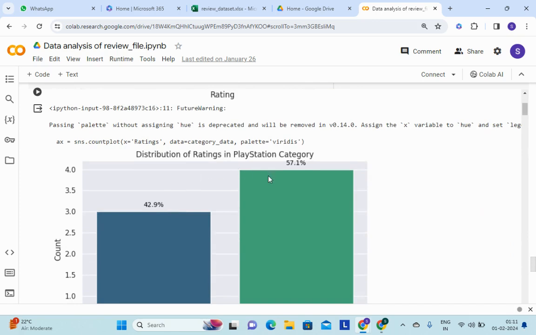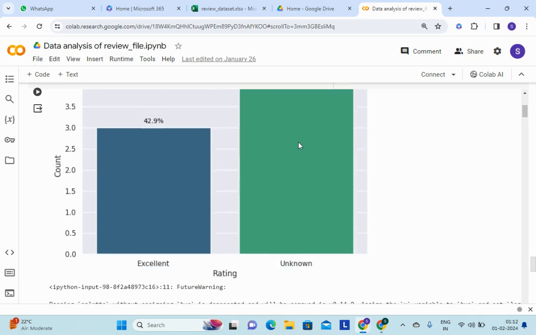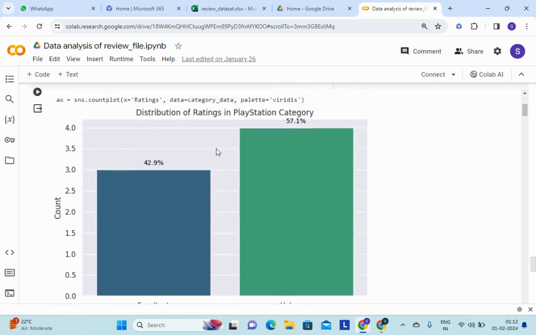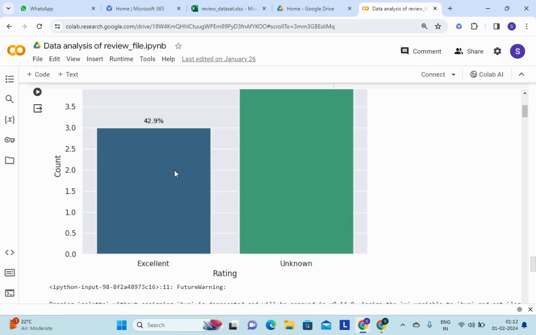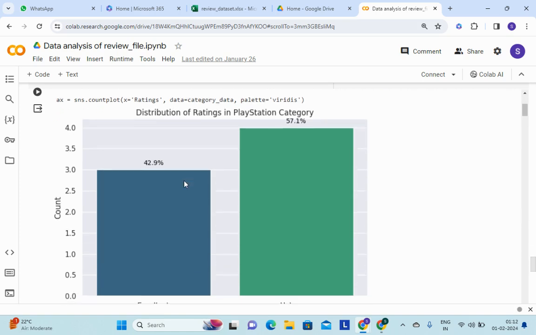And then comes the PlayStation category. The response is 42.9% excellent, 57.1% again almost the same result, that some portion of the customers reviewed and many of them did not. But here at least we can say the difference is less than the other, because 42.9% of people liked the product very much. So this is a good understanding about the PlayStation category, that people are liking this category and want to purchase more in this section.